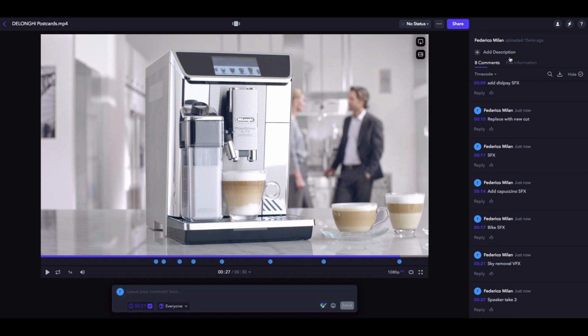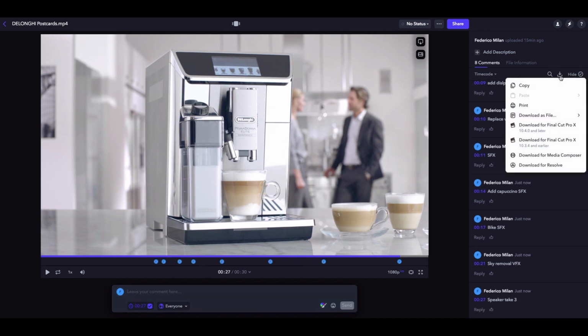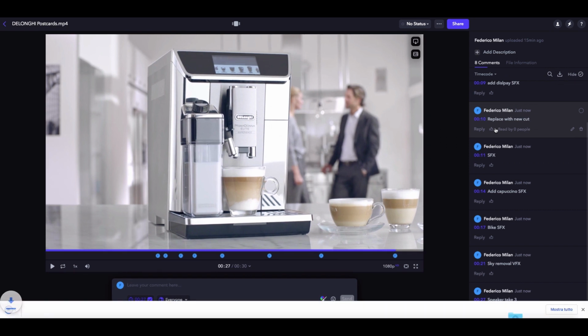To download the comments, click on the download button here above the list of comments. Then select download as file and choose CSV as the file format. You'll see that a CSV file will be downloaded.